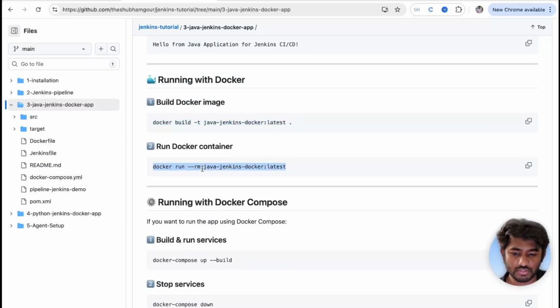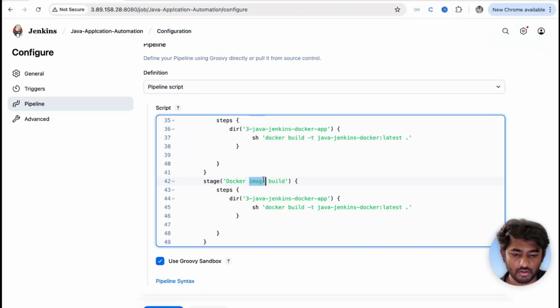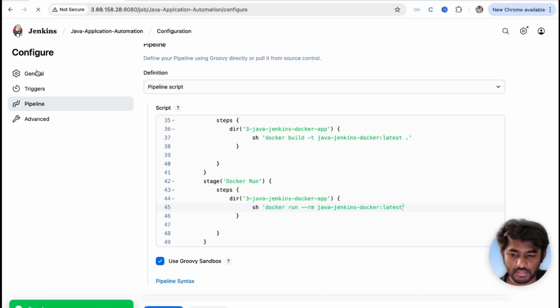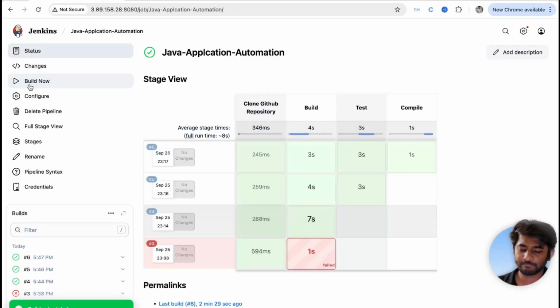Okay. So once that is done, I'll just run docker run, and I'll just replace this command with the one that I already have. Okay. Docker run --rm java-jenkins-docker:latest. Click on apply, save, and trigger the pipeline.